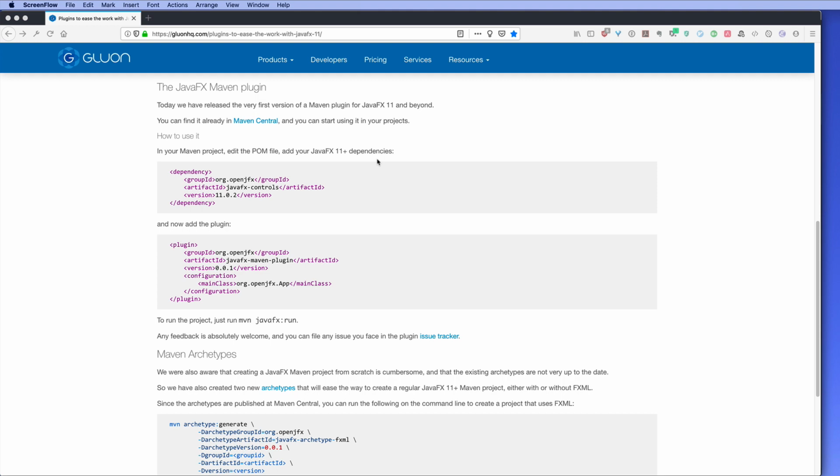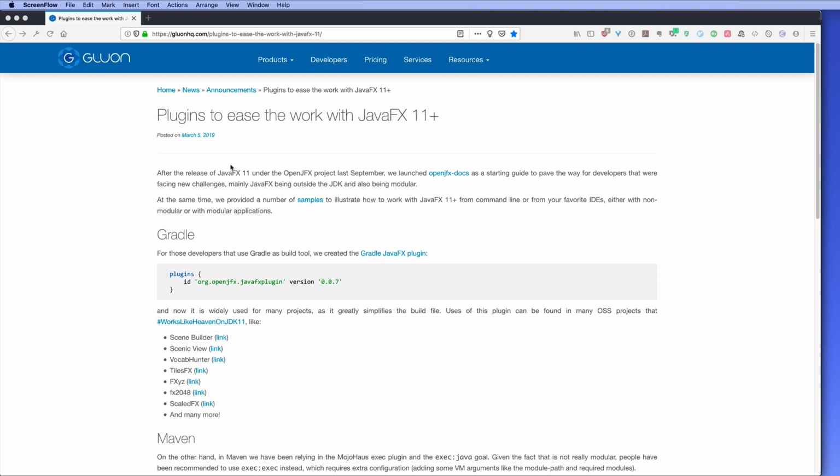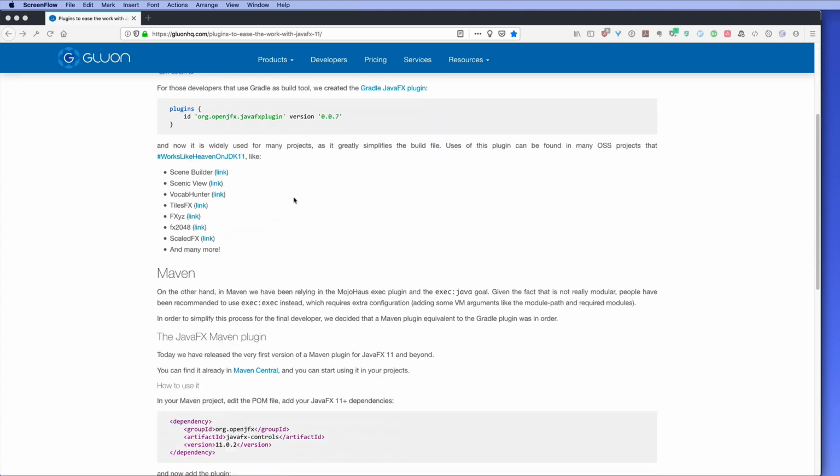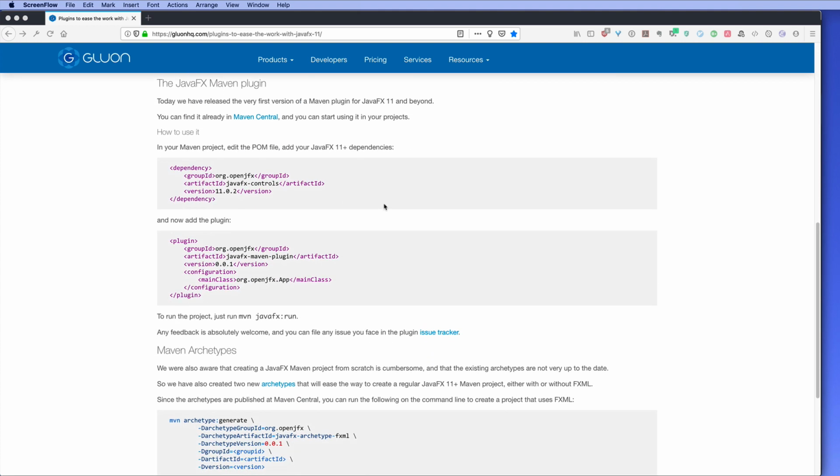Thankfully, just very recently, in fact, March 5th, Gluon released a plugin that solves our problem for us. We can now use Maven to download JavaFX as needed and to run it. So we don't even have to modify the run configuration anymore. Things should be just a lot simpler.